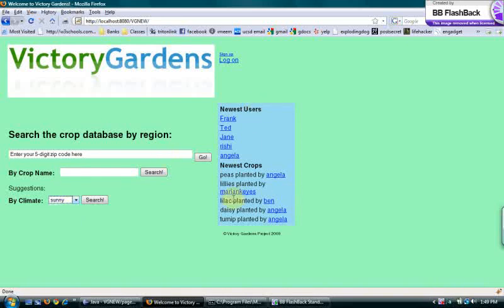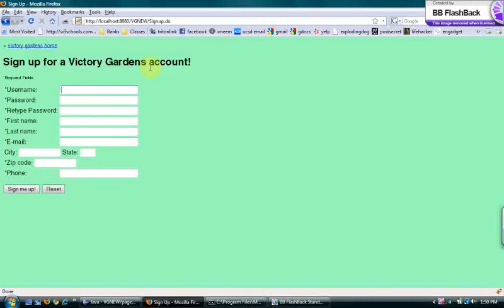And also we have here the last 5 users and the last 5 crops that were added, so you can get an idea of who's accessing the site and what they're doing. So let's start by signing up. Let's sign up someone new. Let's do Bob.